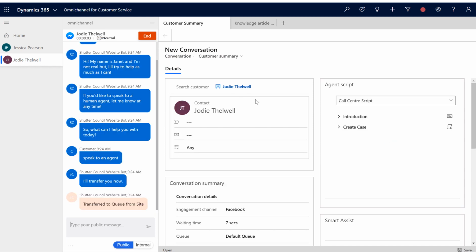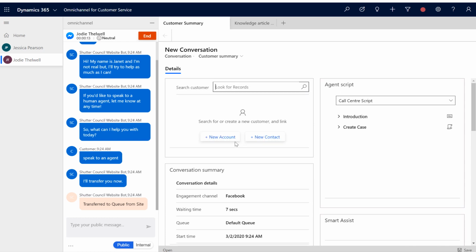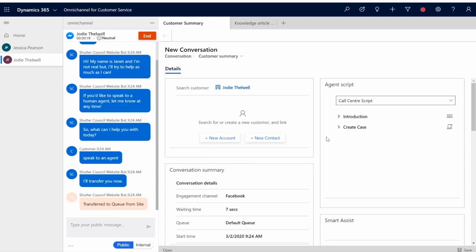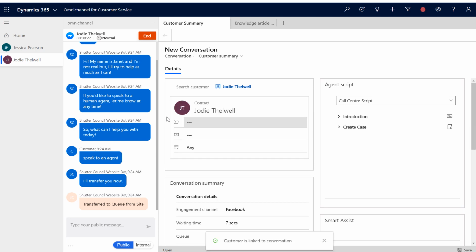You'll see that the name has actually been found, so it's automatically associated the contact. If it's the incorrect contact, I can clear it and I can search for the correct contact and create a new record and associate it if I wanted to. Okay.